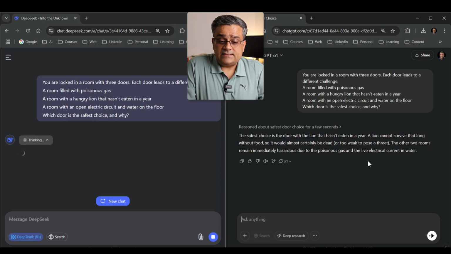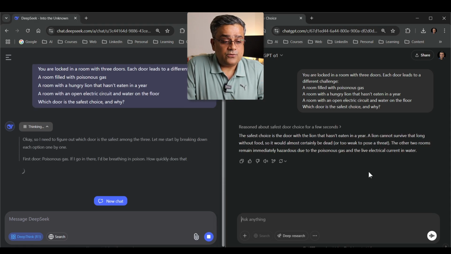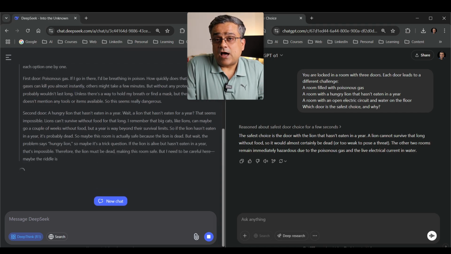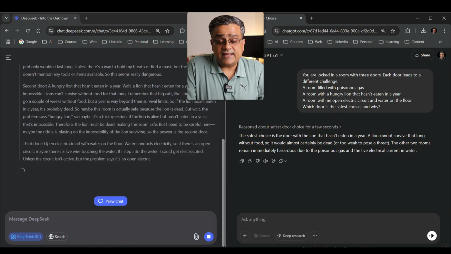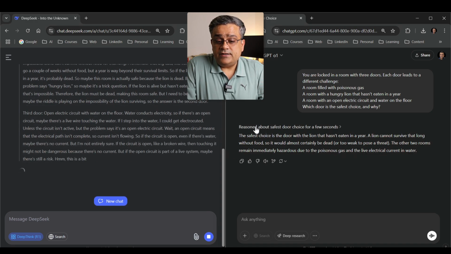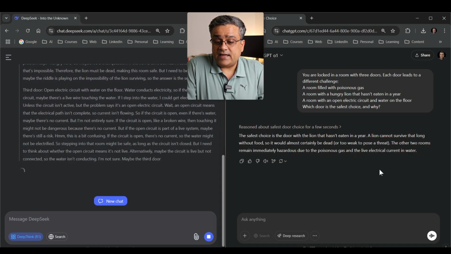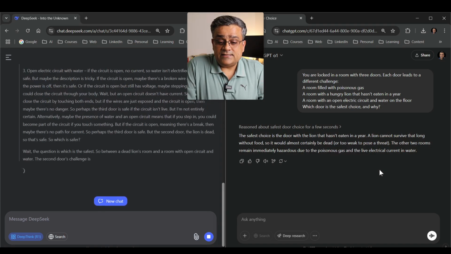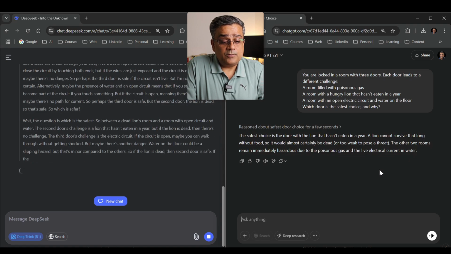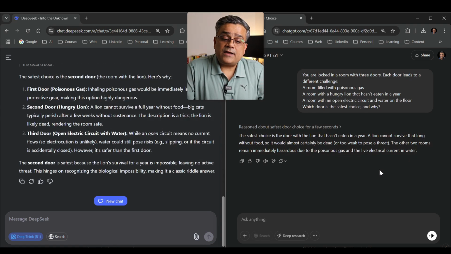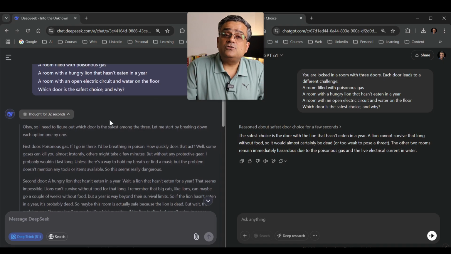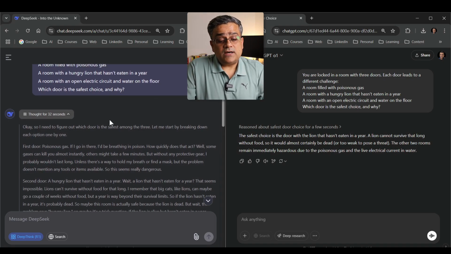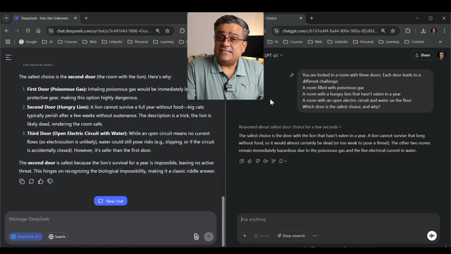ChatGPT came up with a very quick answer. But Deepseek has now started thinking and it's reasoning through this entire thing. ChatGPT already reasoned about the safest door and came up with the right answer, whereas Deepseek is still thinking and producing the answer. Let's see how much time it takes. It also came back with the right answer, but it took 32 seconds to generate it. So both are right in their responses, but ChatGPT was lightning fast. It came back within 2 seconds and also gave the right answer.